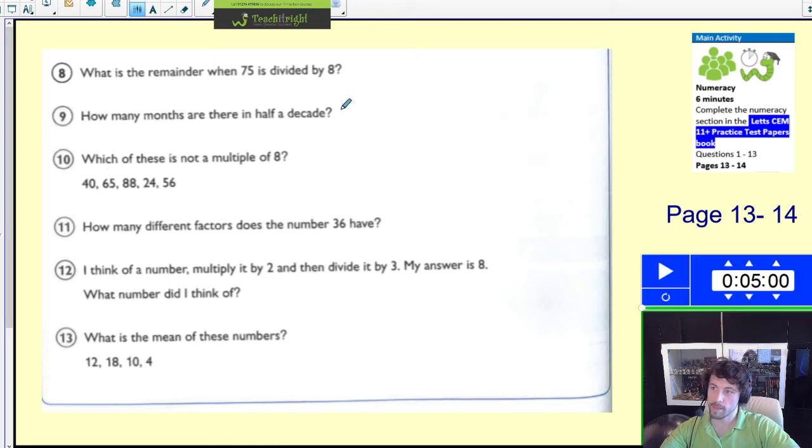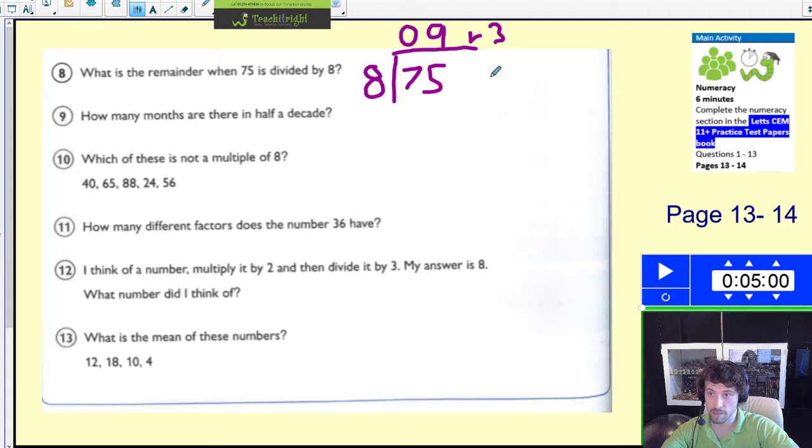Question 8. What is the remainder when 75 is divided by 8? A few ways of doing this. I think maybe I might set out as a bus stop. So 8 into 7 goes 0 times. 8 into 75 goes in 9 times with 3 left over. So it would be 9 remainder 3. So in this case, the answer is 3 because the remainder is what they're after. And remember, in our questions, although I'll show you this in a second, we would write that as 0, 3. But we'll see more in a second.